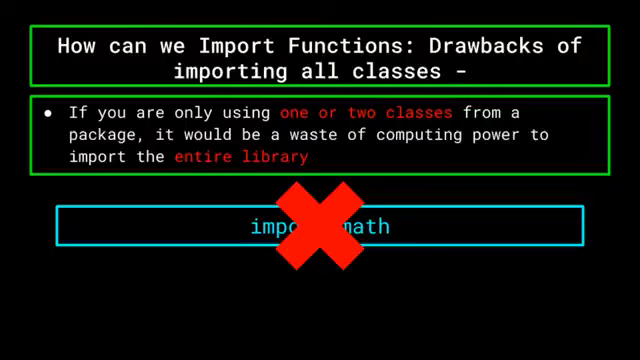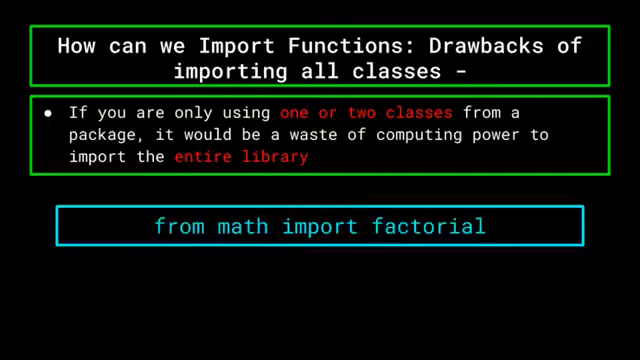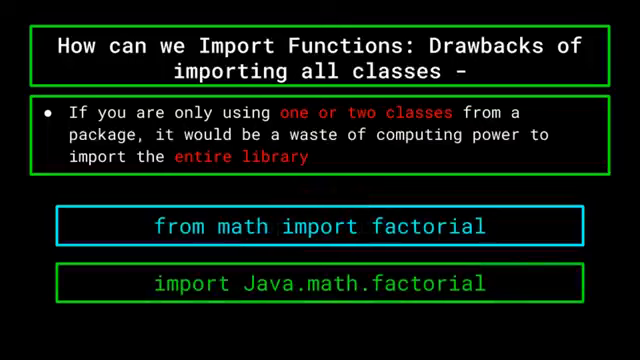Therefore, you would instead use from math import factorial, or the Java equivalent import java.math.factorial, and now have access to that one math command only. This limits the functions that you can use, however it saves programming runtime. If you decide you want to use another function that you hadn't planned for, you can always go back and import that too. Many times, if you try to use a function from a common package and you have not yet imported it, the IDE will prompt you to do so.